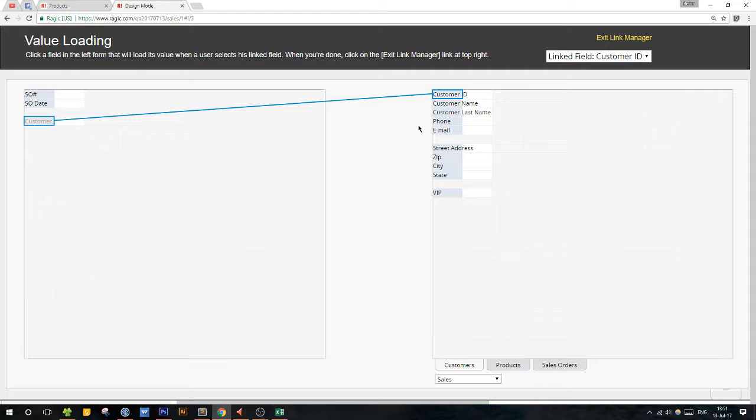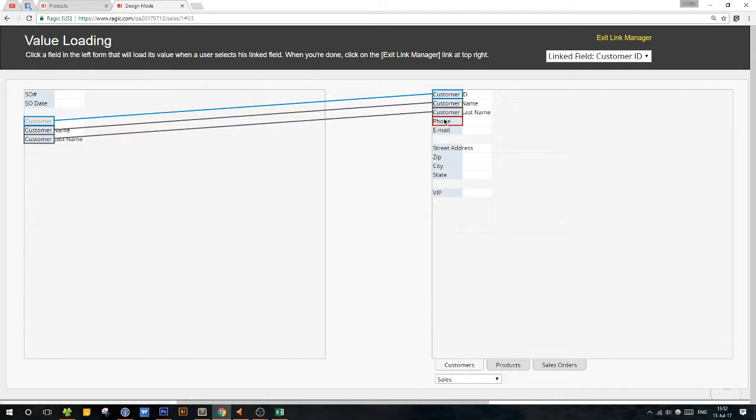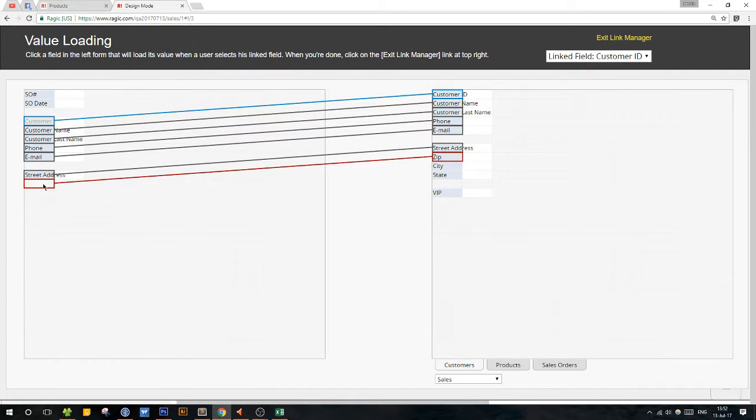And the other information that I'm going to link over to my sales order sheet is going to be my customer's name, last name, their phone. So it's basically a select and click. The right side is where I'm linking from, and the left side is the sales order sheet I was just working on, where I'm linking to. Alright, their email, and perhaps their street address, zip, city, and state. And I guess we don't really have to have their VIP status right now on this sheet.